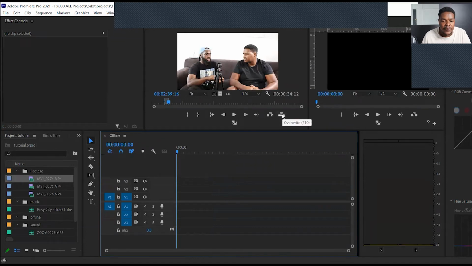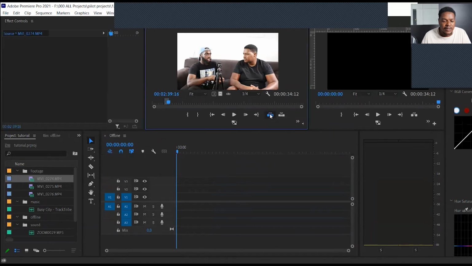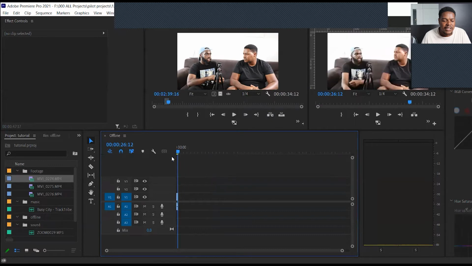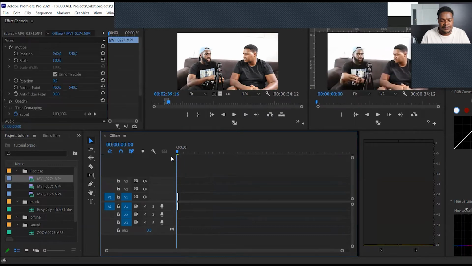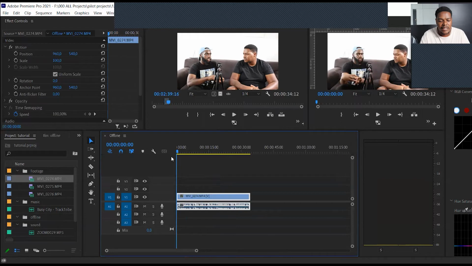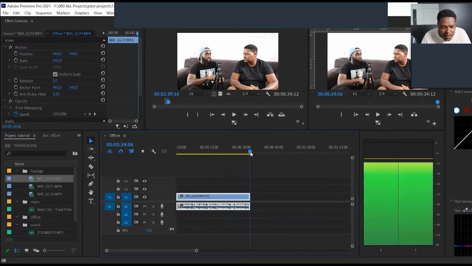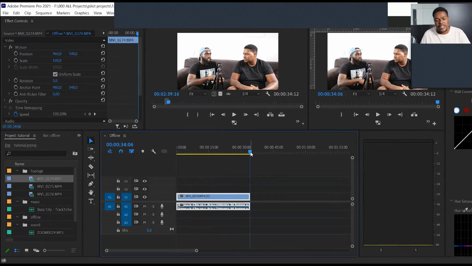So now I'm going to move the playhead to the beginning of the timeline and click insert. Now, as you can see, I've got the clip here. I'm going to expand it by pressing Control plus so I can see the clip. As you can see, the clip is around 34 seconds.